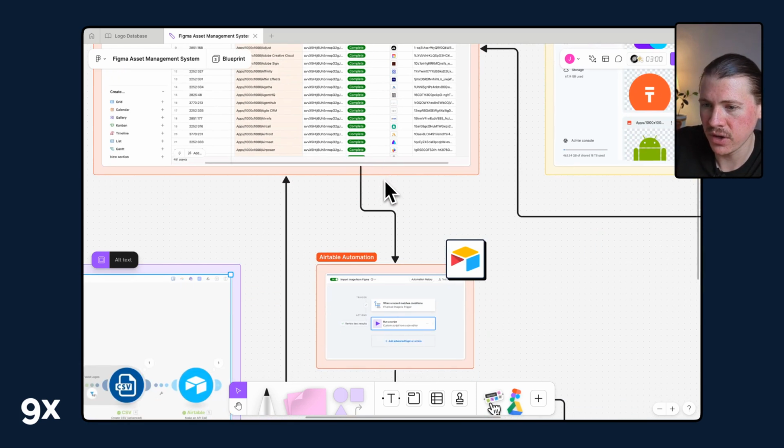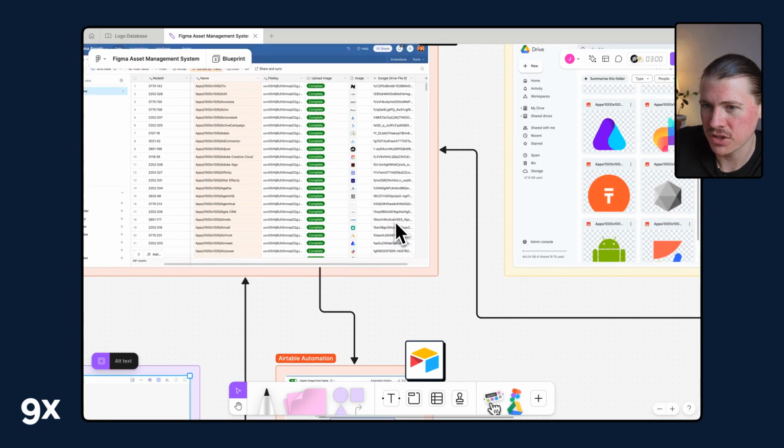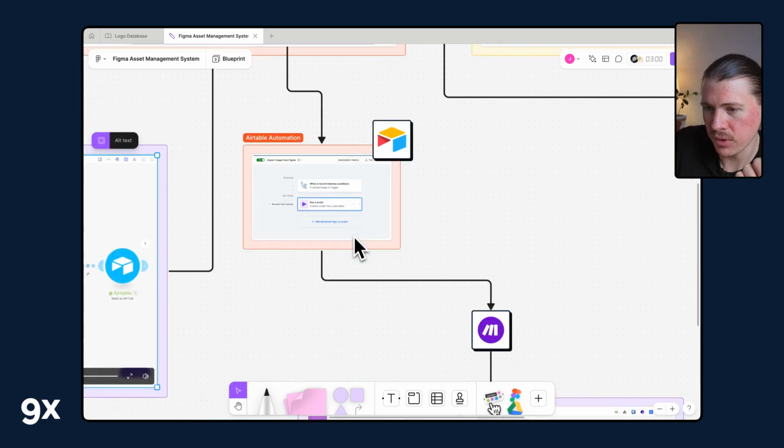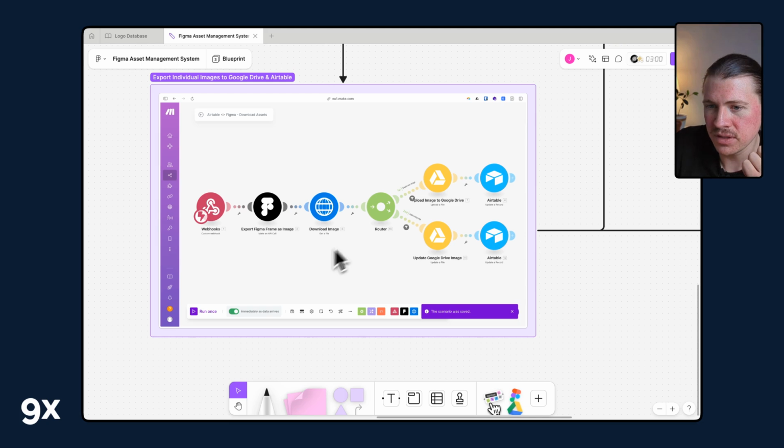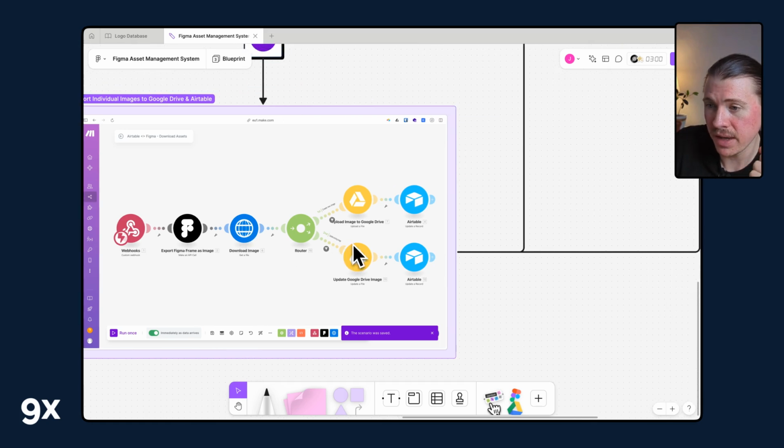What we then do is we go down and we're triggering an Airtable automation, which says whenever the status here is trigger, and that is the default status of any new record, we want to trigger an Airtable automation, which then triggers a second Make scenario here. And what this one is doing is again, leveraging the Figma API and exporting the image. We then download the image, and depending on whether it already exists in Airtable, we will just update the file and update the Airtable. So that handles if a company's logo changes, we can just re-trigger in Airtable and it will update it.